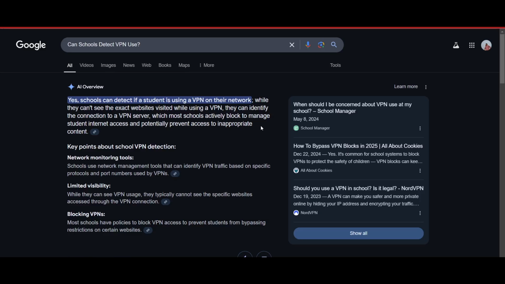So there you have it. With these 3 simple steps, you can enjoy Fortnite on your school iPad anytime you want. Just remember to use this responsibly and be aware of your school's policies regarding internet usage.